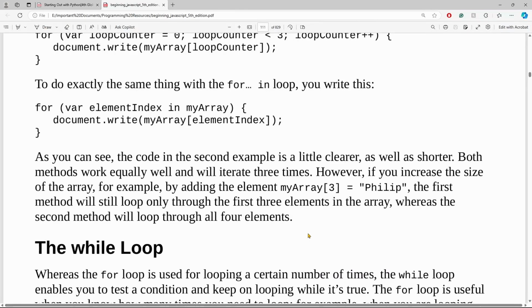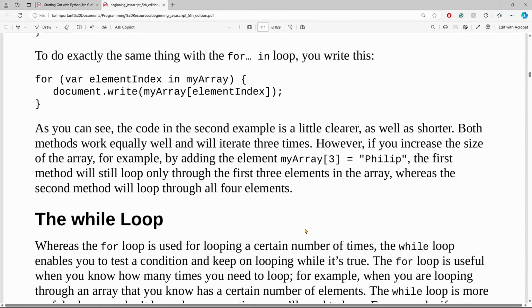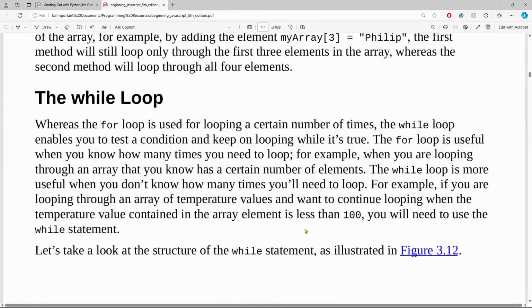However, if you increase the size of the array, for example, by adding the element myArray[3] = Philip, the first method will still loop only through the first 3 elements in the array, whereas the second method will loop through all 4 elements.